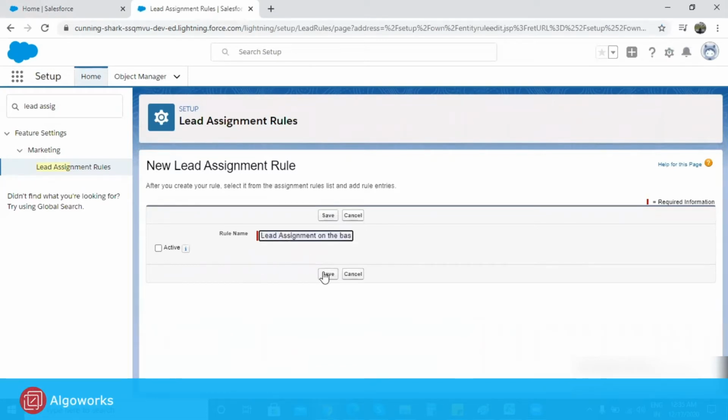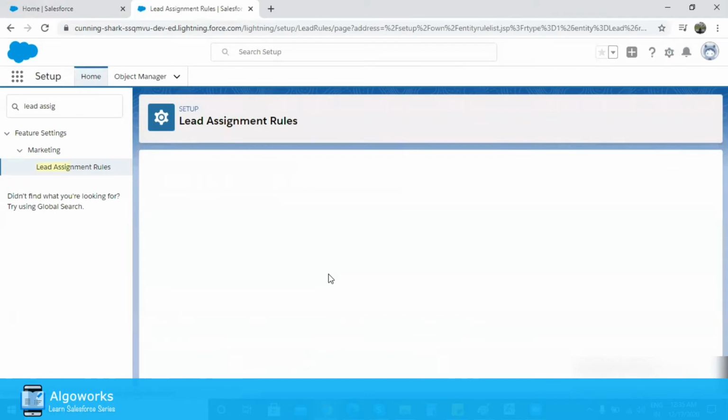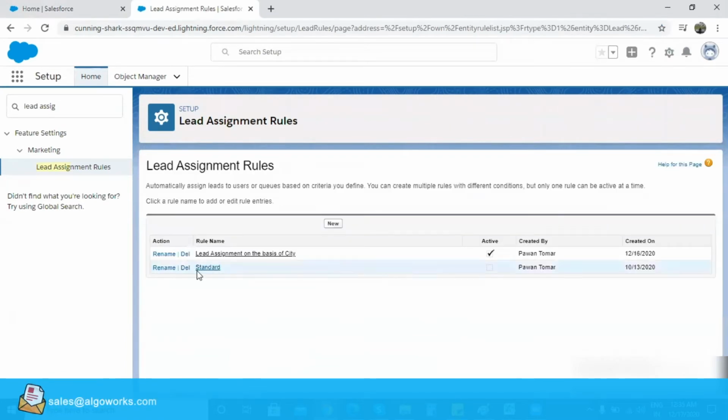There you go. Don't forget to make it active. Now that's the point which I told you, that there could be multiple lead assignment rules associated to a particular object, but only one at a time can be active. In this case, I'll make this particular lead assignment rule active and go ahead and save the record. Now see, I've created a new lead assignment rule by the name lead assignment on the basis of city.